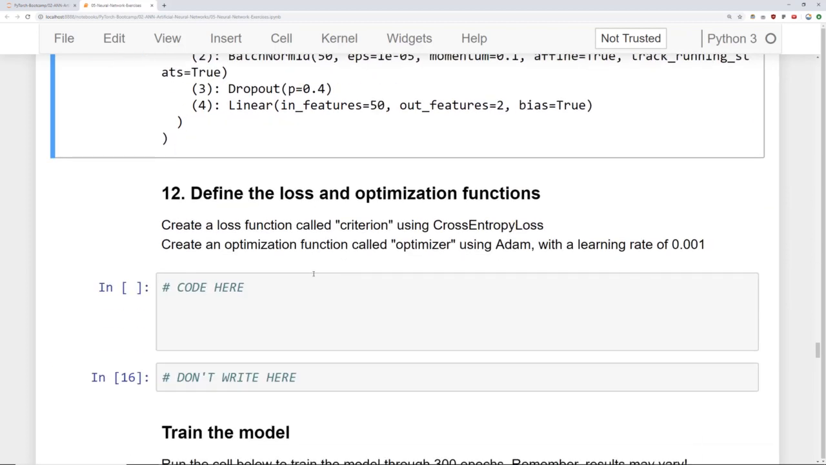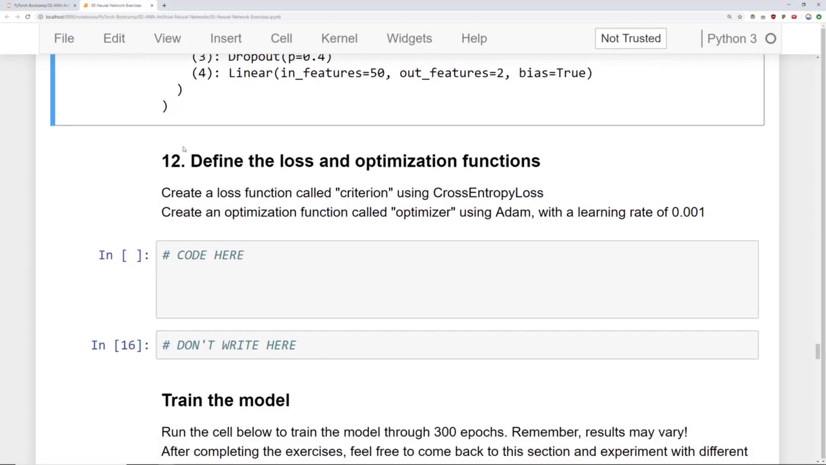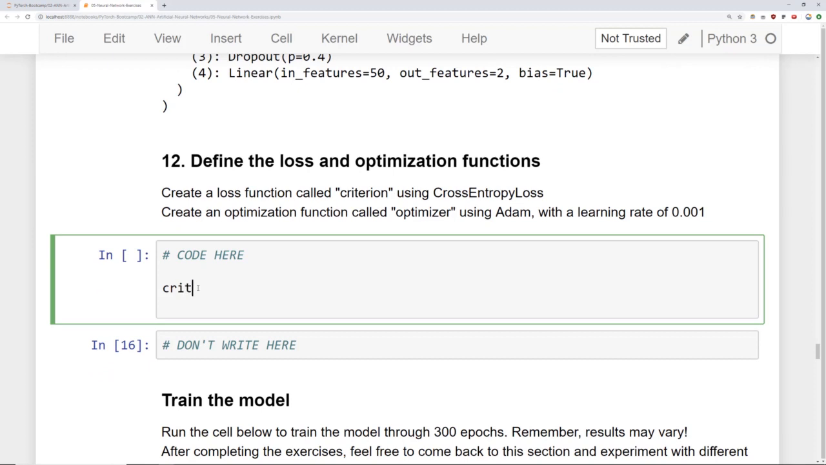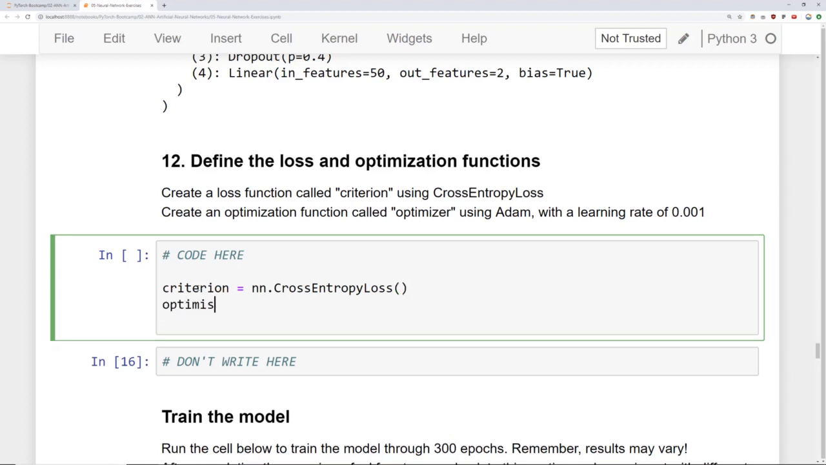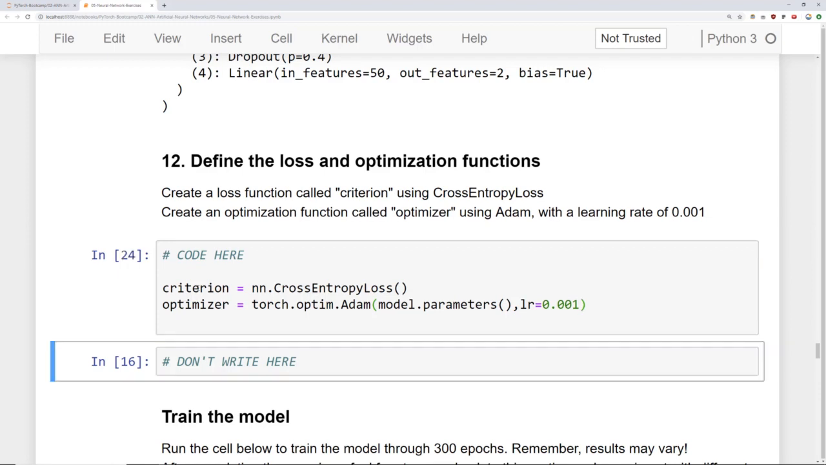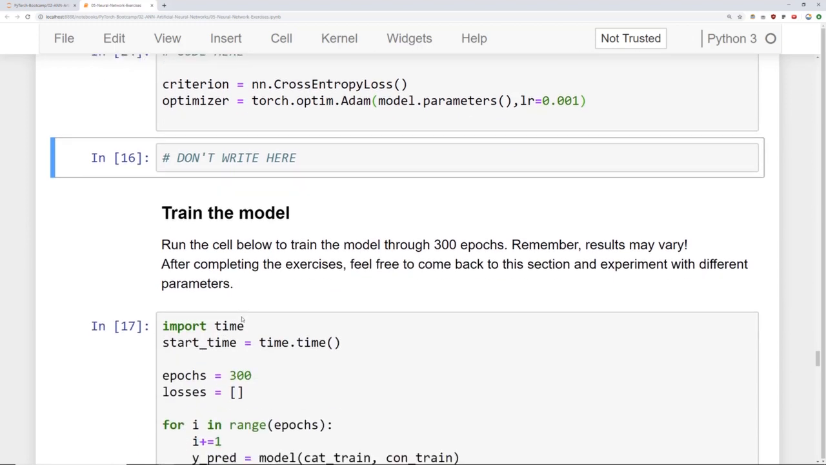Next, we want to define the loss and optimization. So what we'll say here is criterion is equal to nn.CrossEntropyLoss, because it's classification. And for our optimizer, we will say torch.optim.Adam, pass in those model parameters with a learning rate of 0.001. Run that. Now it's time to train the model.